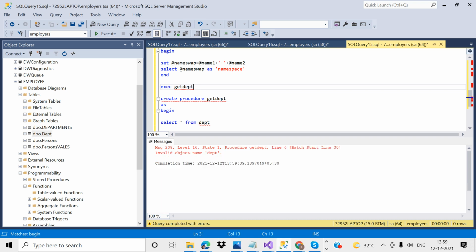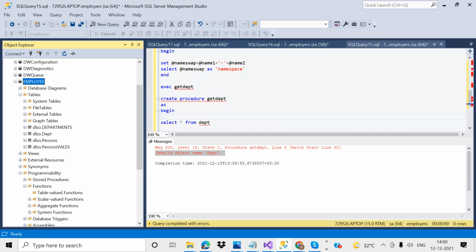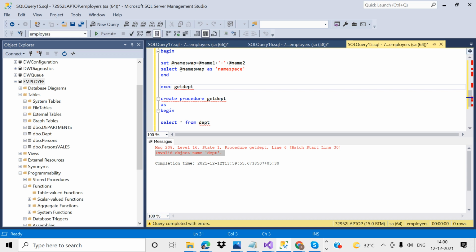Now I'm executing again. Now select department. No, this is the invalid object name. Why is it an invalid object name? Okay, we are in the employer database, but these records are in the employee database. Now I want to move to the employee database.